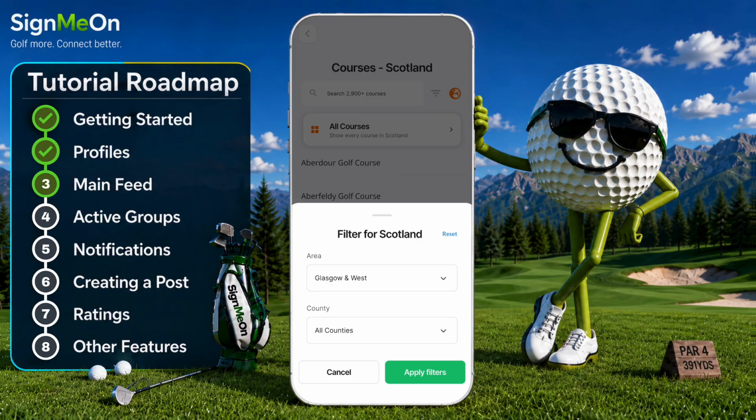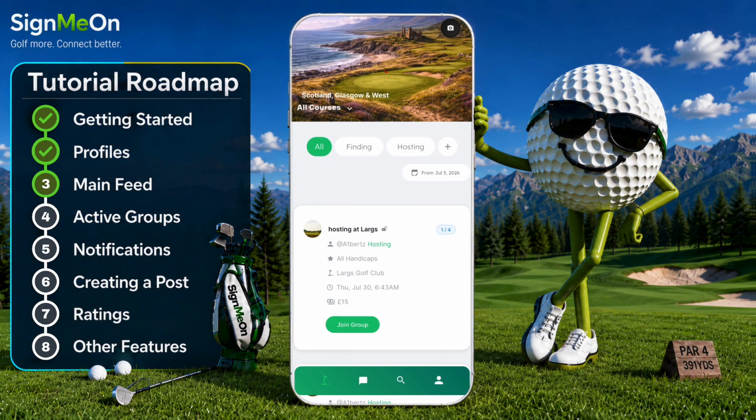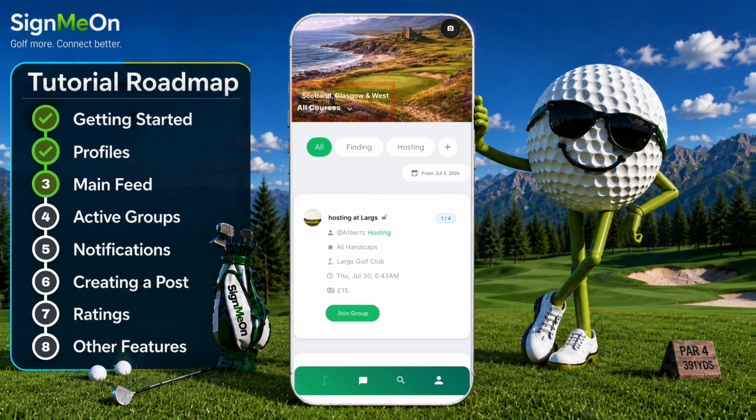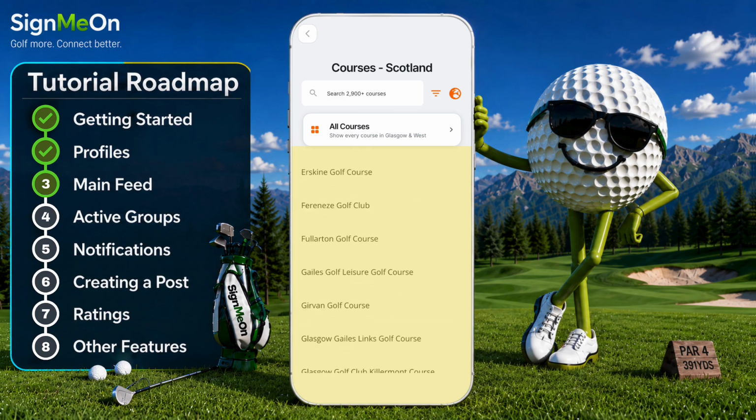Once you're happy with your selection, hit Apply Filters, and you'll notice that 2 things have happened. The first thing that's happened is the box now says, show every course in Glasgow and the West, whereas before, as we've seen, it was just set to the entire of Scotland. So that's actually changed. If I choose to click in that box now, it will load me back into the main feed, but now the posts that are shown are only related to Glasgow and the West. The other thing that changed is the list below. Now it only shows courses in Glasgow and the West, so it narrows it down a little bit.